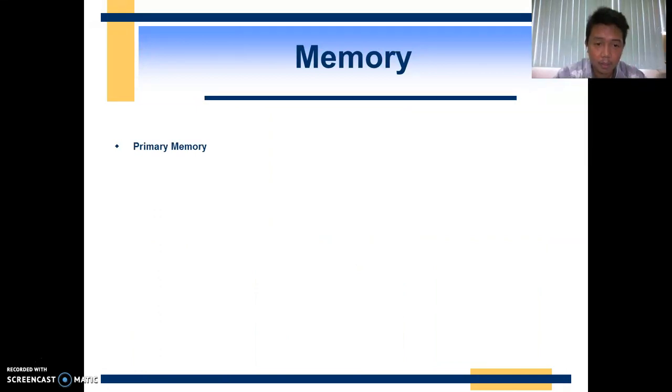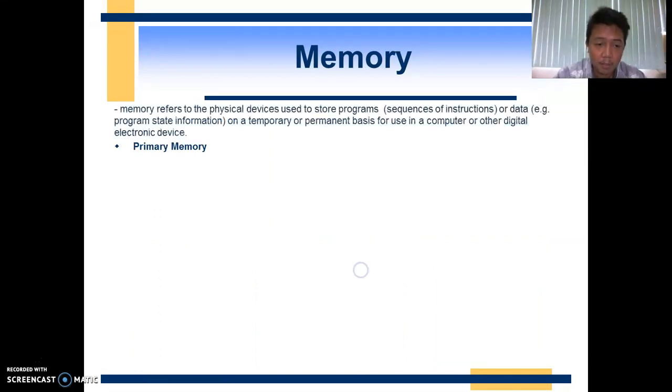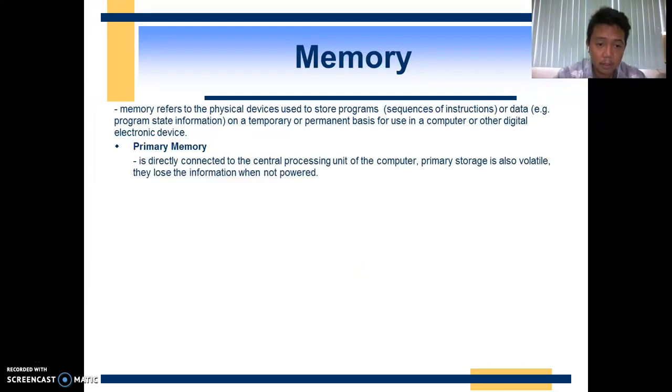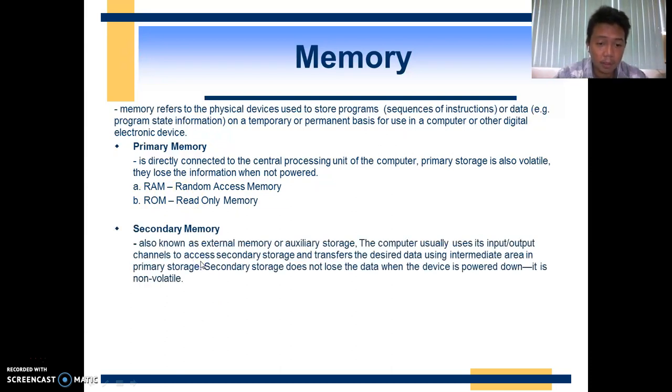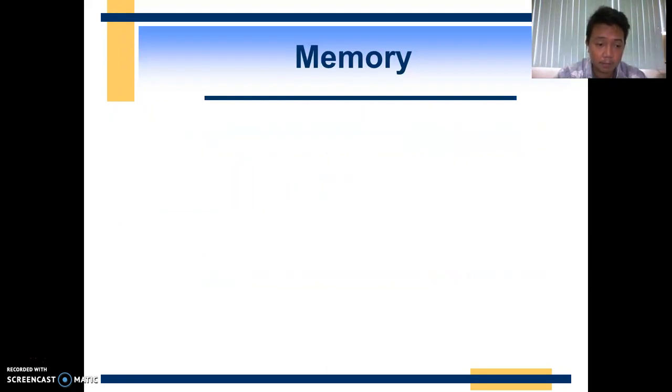The memory. This is the primary memory. It is directly connected to the central processing unit of the computer. Primary storage is also volatile. It loses its information when not powered. RAM and the ROM. This is the sample of the primary memory. The second is the secondary memory, also known as external memory or auxiliary storage. The samples are the magnetic disk storage and the optical disk.